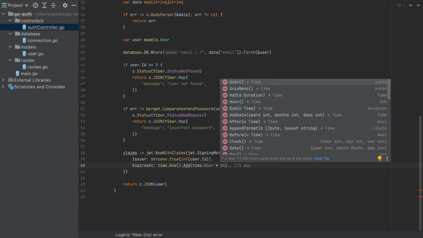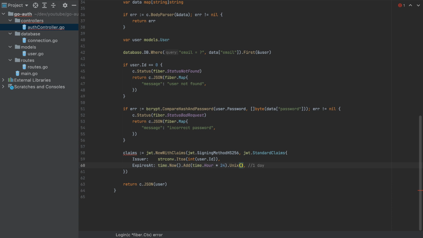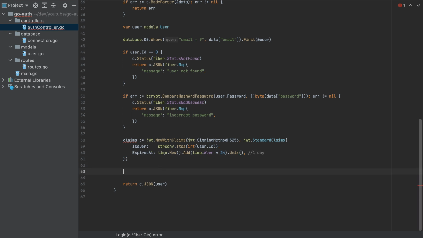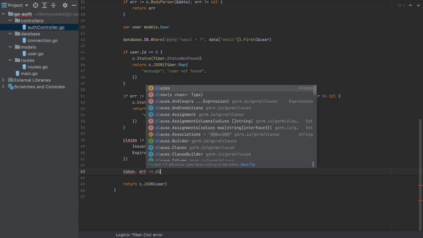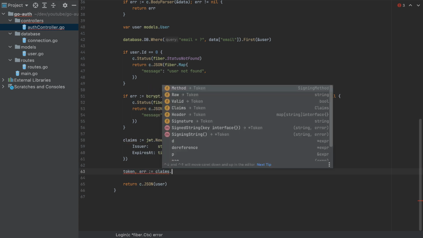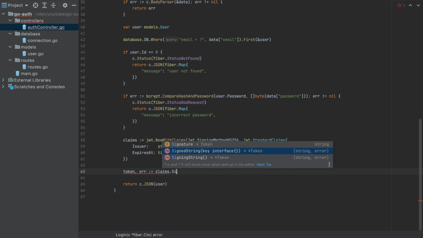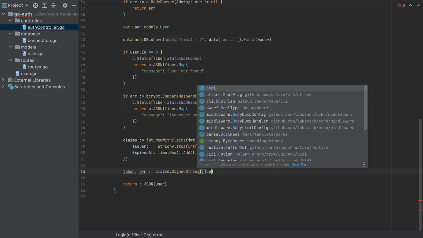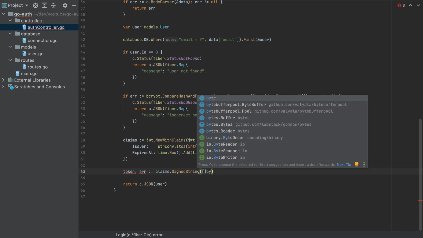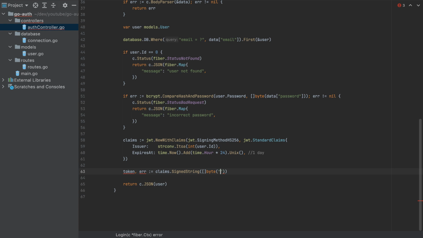And this needs to be converted to Unix time. So this is our claims. So it will expire after 24 hours. So now let's create the token, and we will get also an error. Is equal to claims sign string, and here we need to pass a byte array of secret.